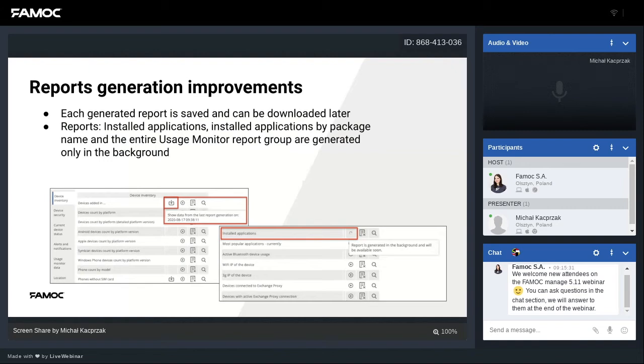Okay, let's switch to reports. We have made some improvements here as well. The first improvement is that once the report is generated, it's possible to display it or download it later. You don't have to generate it again. As you can see, there is a new icon with an arrow, which allows you to display a previously generated report.